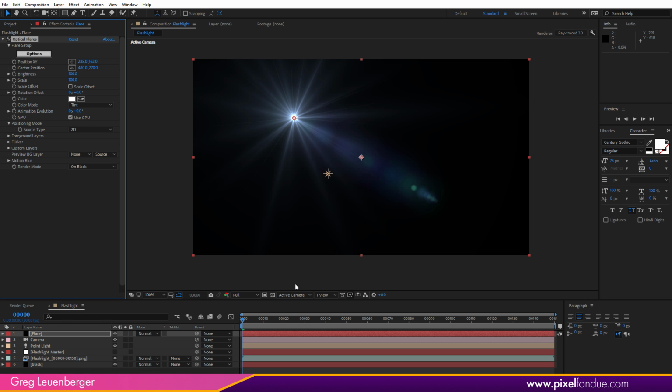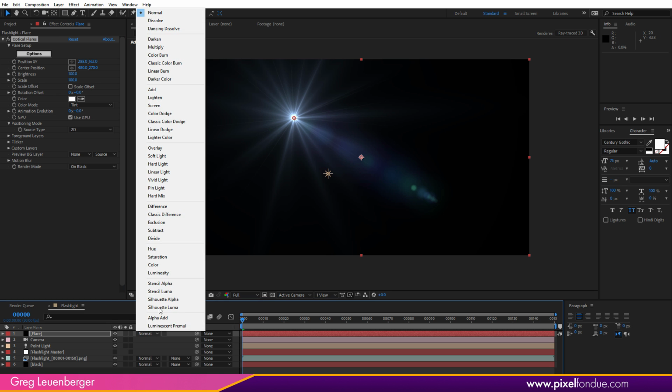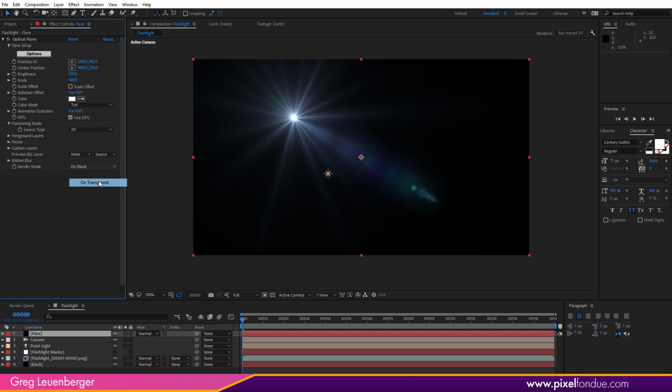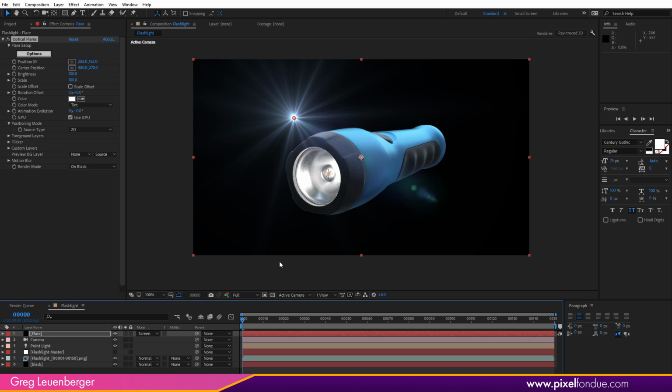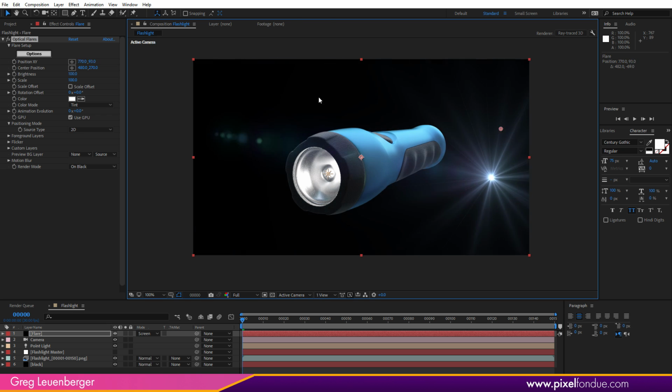And there's our default optical flare. Looks like a flare. So that's just rendering on black. I'm gonna turn my black to, there's a couple ways to do this. I can change my render mode here to on transparent, or I can keep it on black and go over to screen or add. I tend to like screen. That's really just a preference. But you'll notice it's just a 2D flare right now.